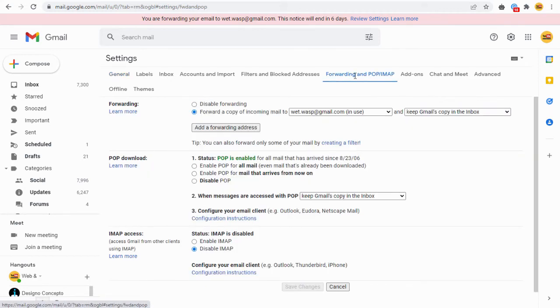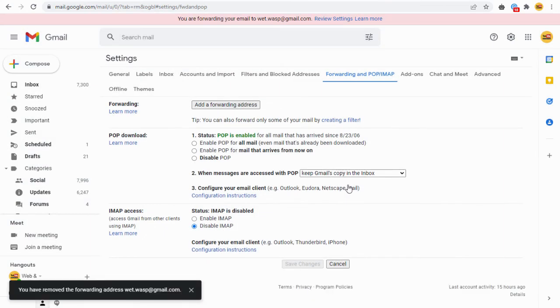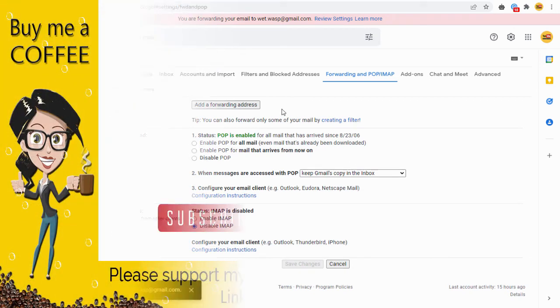Again, here under the forwarding section, we need to select the Remove email in use option to remove the email forwarding option. Next, again confirm the forward address removal from this pop-up window. And done. The forward email settings are completely deleted.